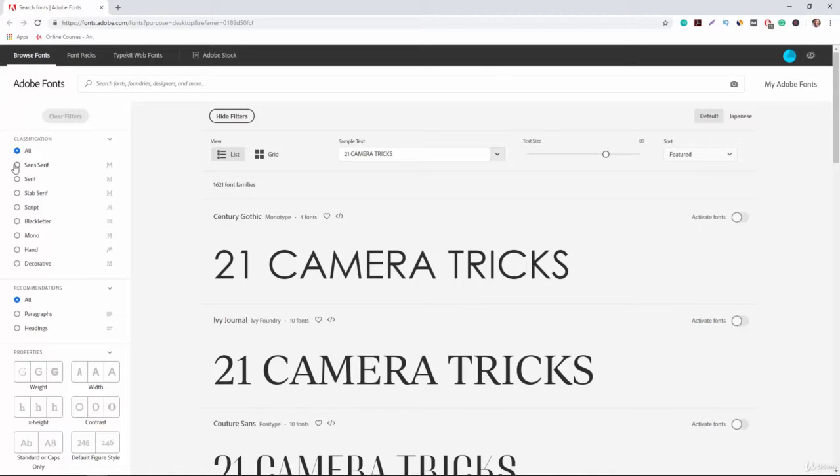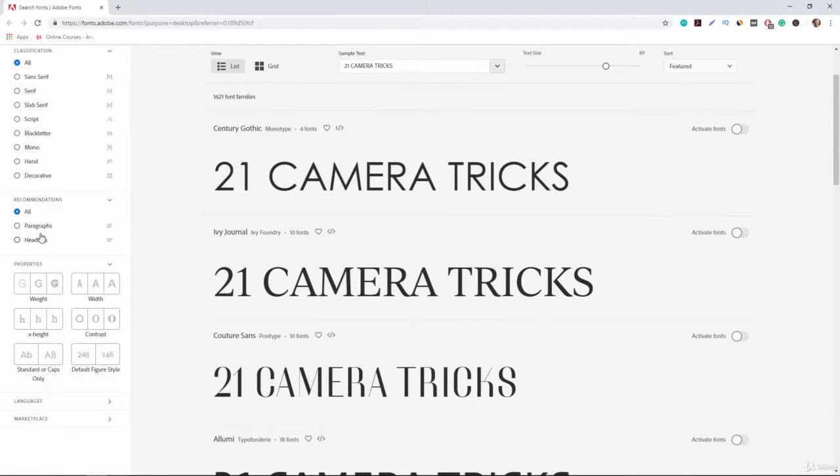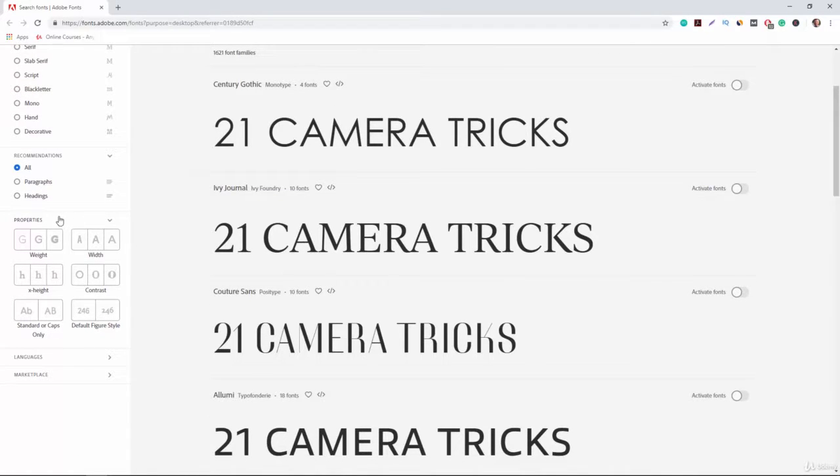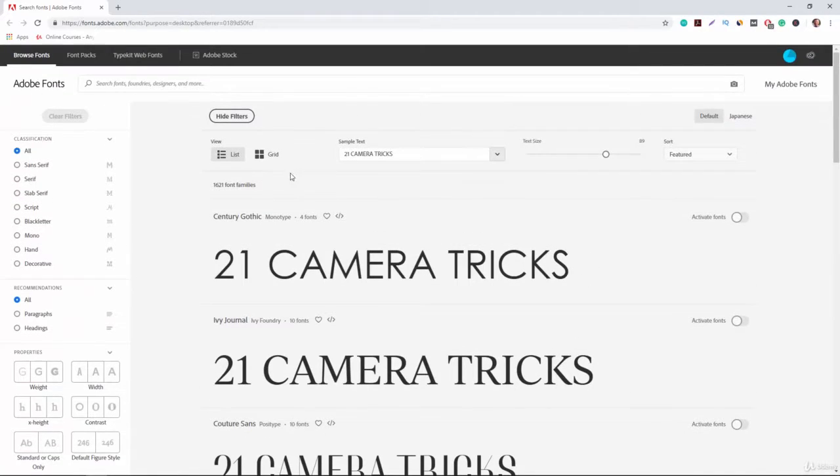You can see that you can search by all fonts, sans serif fonts, serif, script, black letter, mono, handwritten, decorative, and then you can search by fonts that are good for paragraphs, fonts that are good for headings. You can search or you can apply different properties such as the weight, the width, height, contrast, and so on. And you can even type in your sample text. So it automatically brought this in for me, but you can type in what you're trying to say and see how that looks.